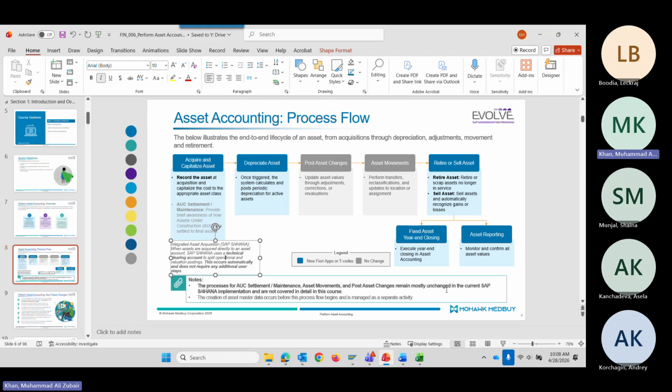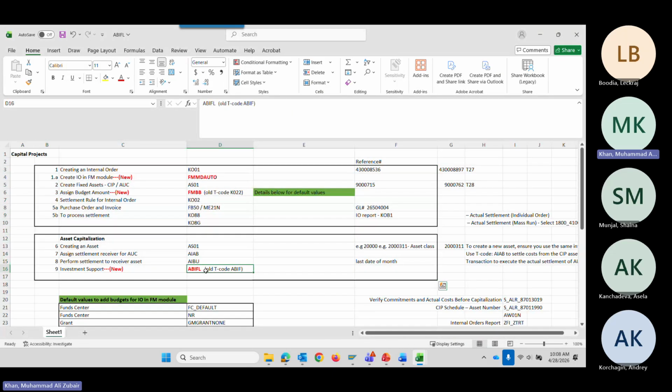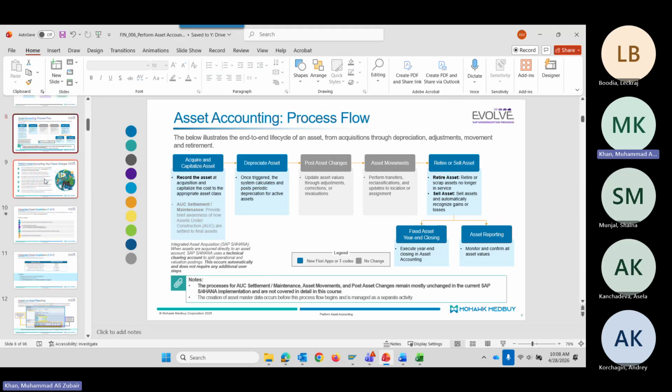Mostly unchanged means that everything is the same, only this thing which I mentioned: they have changed the T codes. So now AFIF is no longer accessible. When you enter it, it will say that this T code does not exist. What you have to do is just add L at the end, AFIFL. That's why they said it mostly remains unchanged. Mostly means that only the T code is changed. Otherwise, all the processes, all the steps, all the reports are there.